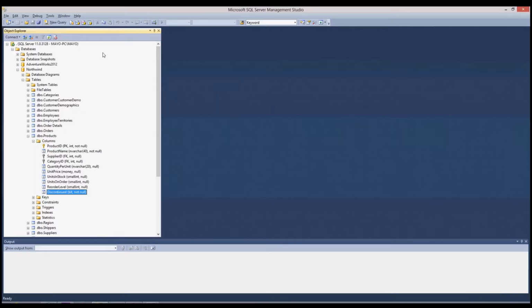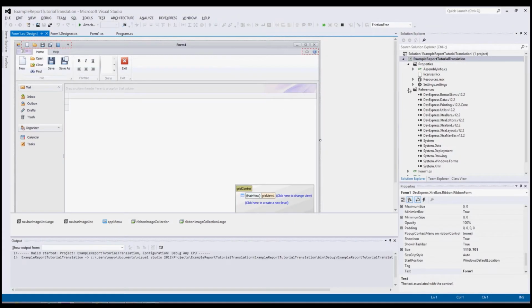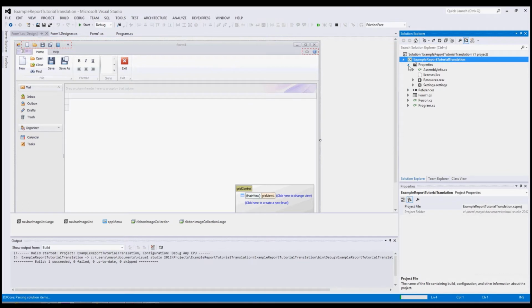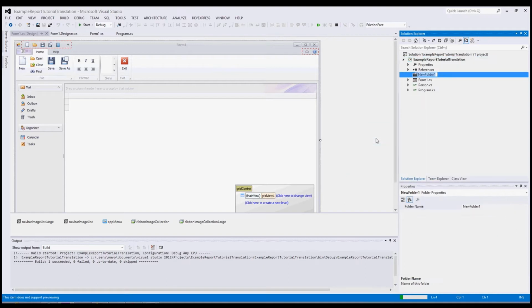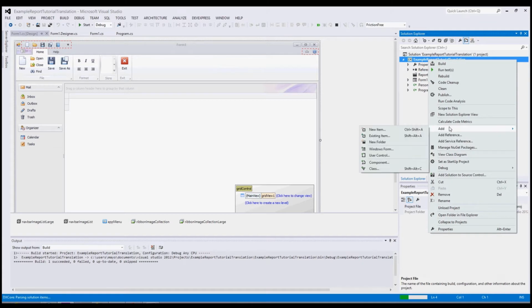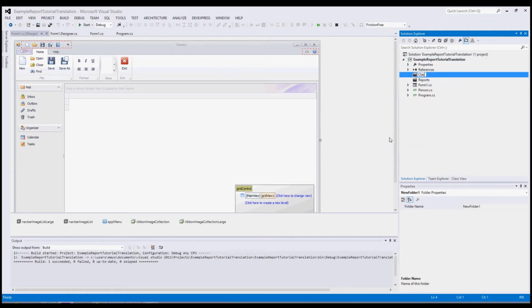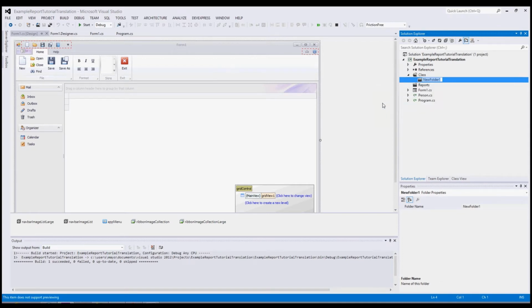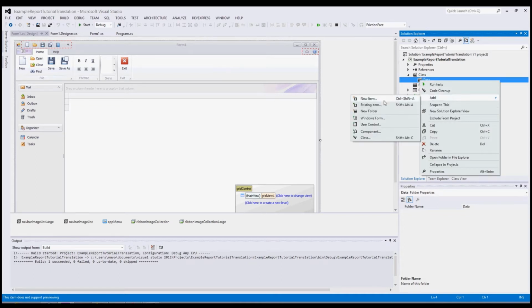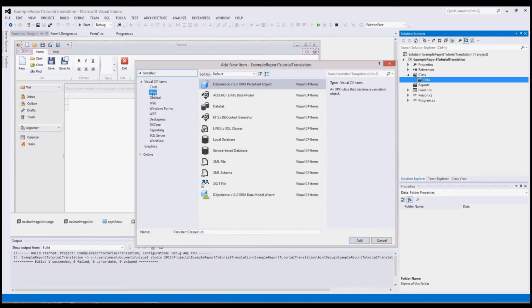Well, right now the project is created and everything is loaded. When the project is loaded, I will create a new folder named Reports and one more named Class. In the Class folder I will create another folder named Data. In this Data folder I will add a new item. This new item is a data item, an ADO.NET Entity Data Model. I put the model name Northwind.